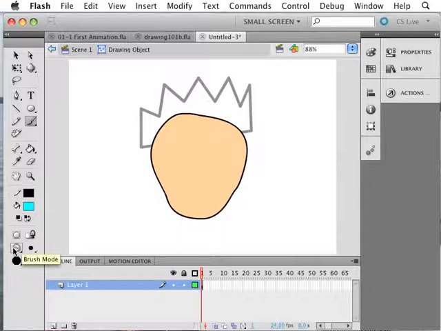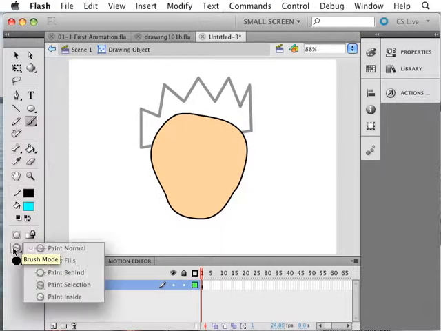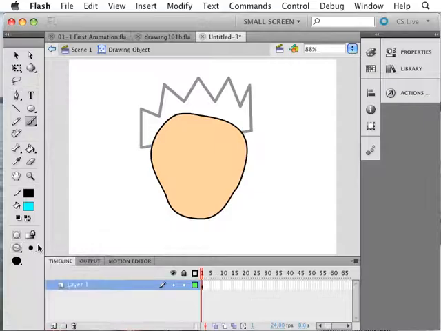And then we have this interesting option, brush mode. Now you can see here we've got 5 modes: paint normal, paint fills, paint behind, paint selection, paint inside. So let's try each one of those. So let's start with paint normal, and I'll just scribble my brush across here. And you see it literally just covers up basically everything it encounters. Now I'm going to undo that, Command Z. I'll try the next mode down.